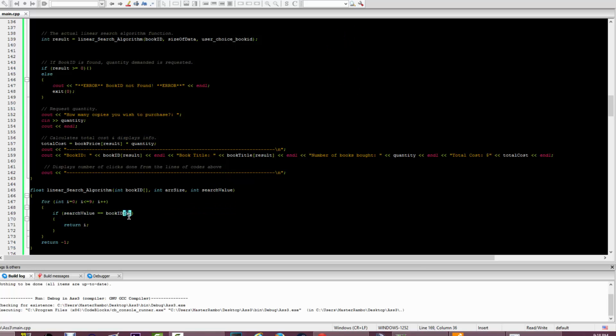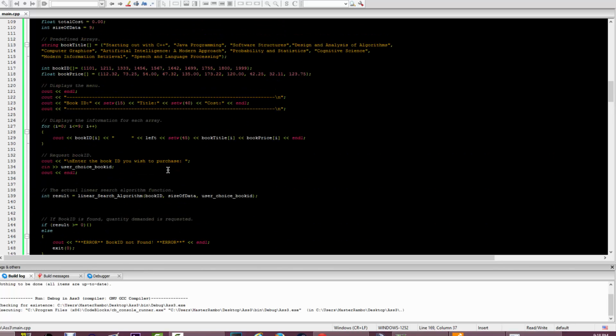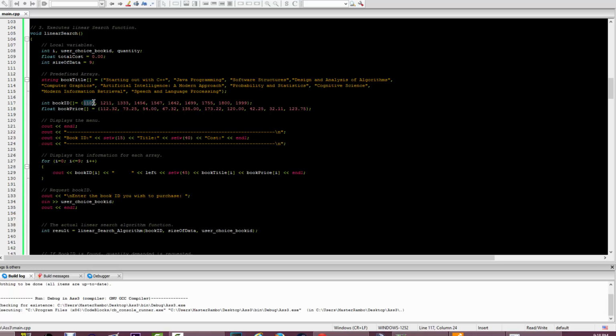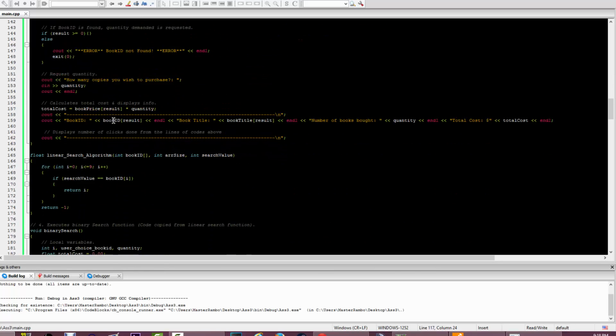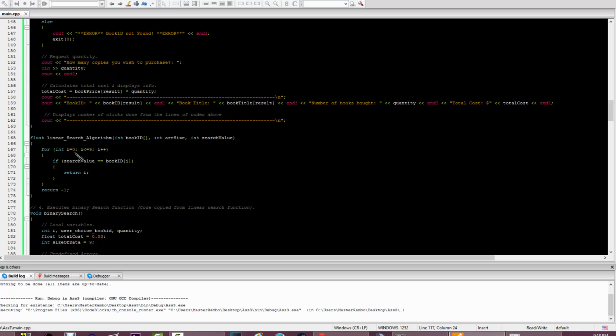This will start at 0 since I is equal to 0. Book ID will be reading the first slot. This is the first slot, 1101. So basically, 1101 is equal to 1101. So if that happens, it's going to return I. What's I? I is 0 right now in this iteration. Assuming we're just trying to find the first book, which is the book ID 1101. That's just the first slot.